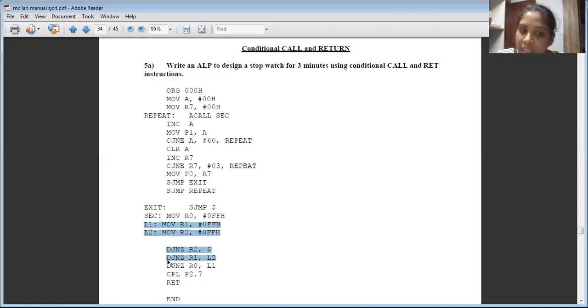After that, the next instruction is DJNZ R0, L1. That means the same process I explained has to be repeated another 255 times, because we are using one more register called R0. If you remember, R0 is also filled with the value FF. From FF it comes down to 0, and for the same set of instructions, R1 and R2 will again be filled with FF and decremented to 0. So the same set of instructions will be repeated.